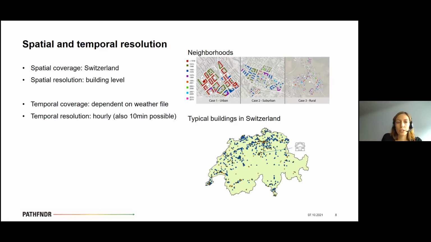Temporal coverage is dependent on the weather files. So if you have weather files for any kind of year, past year, future years, you can use that for the simulation. Temporal resolution is that we model usually at an hourly time step, but in the background, it actually computes it or solves it basically every 10 to 15 minutes. So you could also have the output if you want at 10 to 15 minutes.